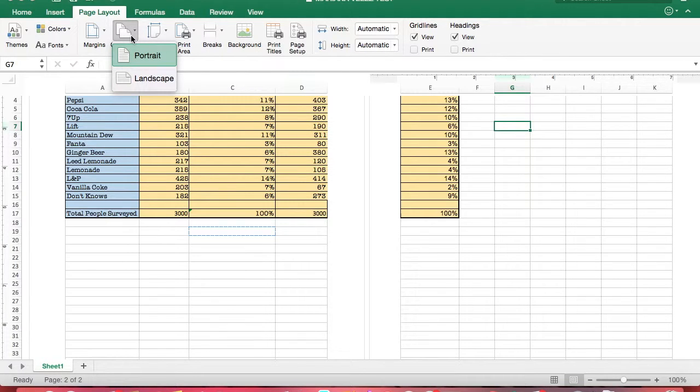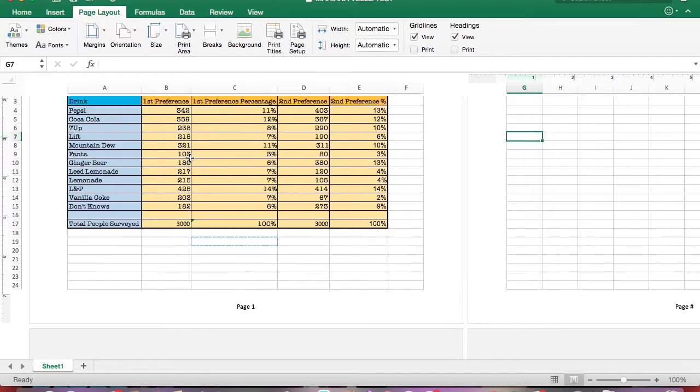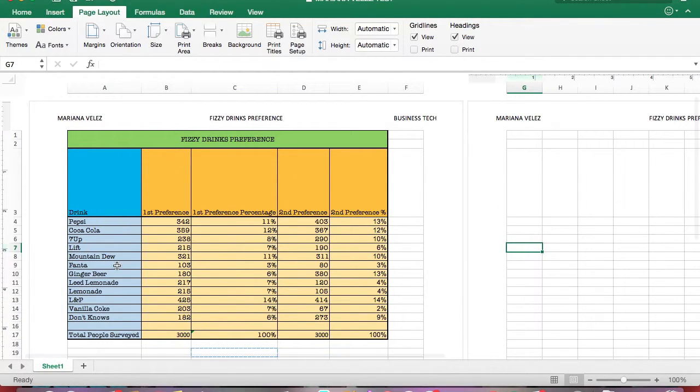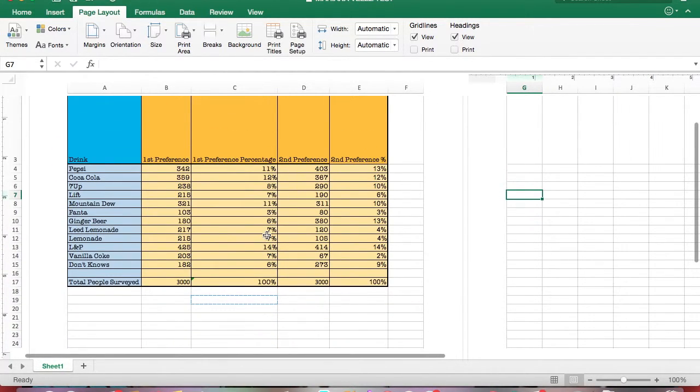So you go to orientation, you can see that it's portrait, which is vertical, and here you can change it to landscape, which is horizontal. So if you change it to landscape, you can see that the table now fits in one whole page. So this is how it would look.